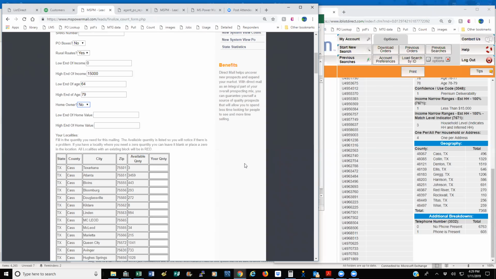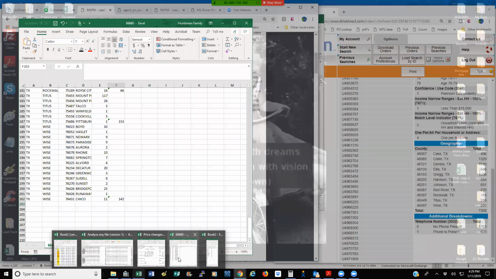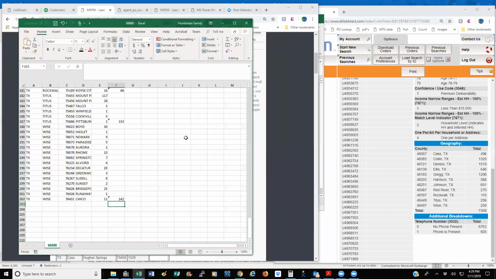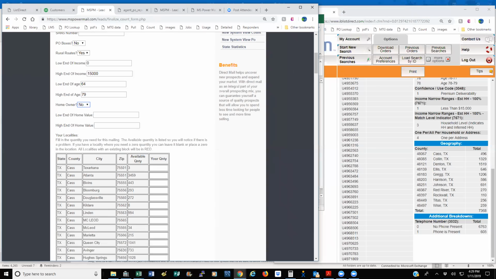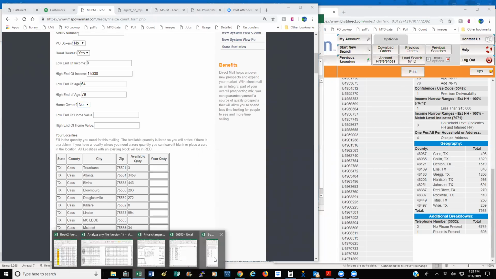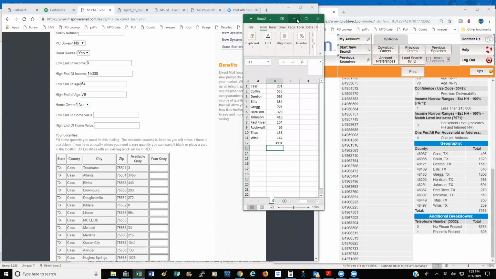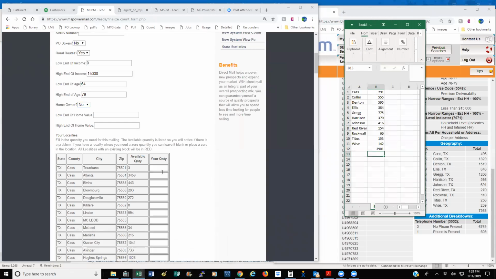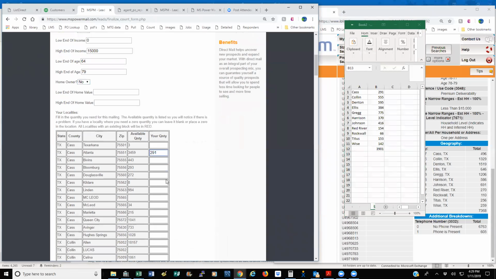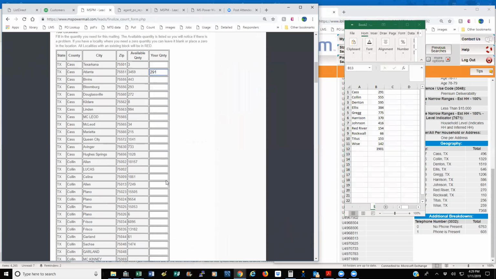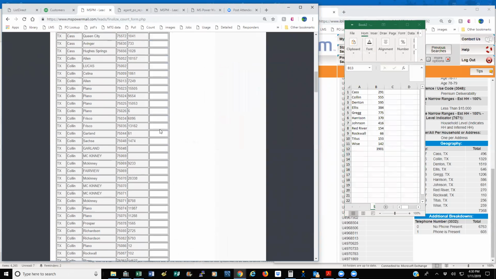Okay, so what I did is I exported the count from our system, figured out what the quantities were in each county, and now I know how many pieces to pull from each. So, okay, in Cass County, I'm going to need 291 records. Now, because I'm pulling this from the full county as opposed to the zip codes, I don't have to say how many are in each zip code. I'm just making this kind of generic.